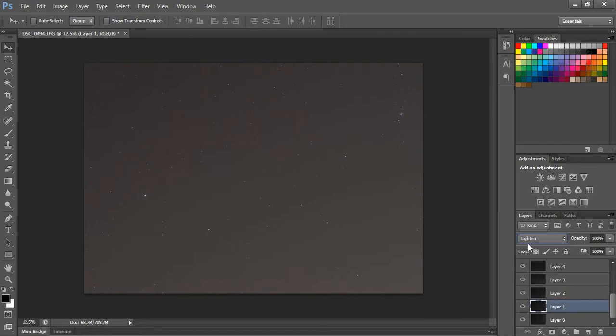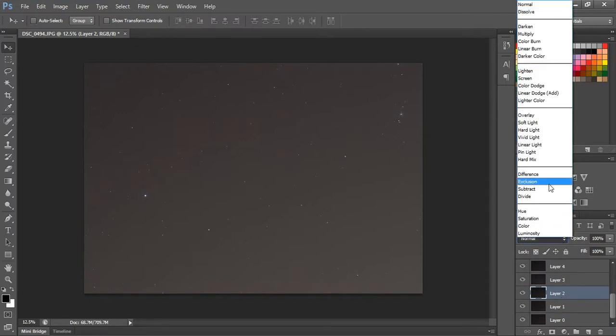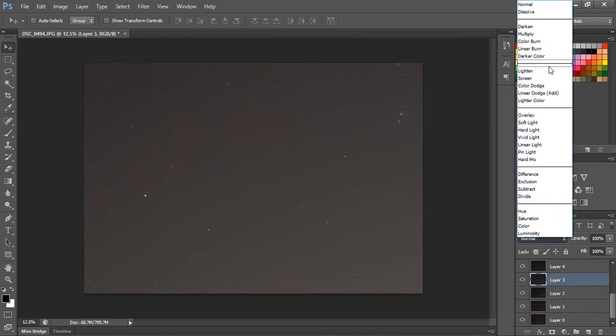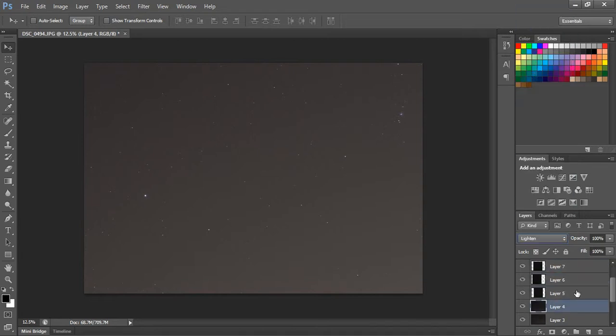What we're basically doing with this lighten mode is taking the stars from each of these images and blending them with layer 0, using the sky of layer 0, by using the lighten blend mode for every layer. So on layer 2, just do the same thing and click on lighten. Layer 3, lighten. 4, lighten. 5, lighten. 6, 7, two more to go, and the last one.